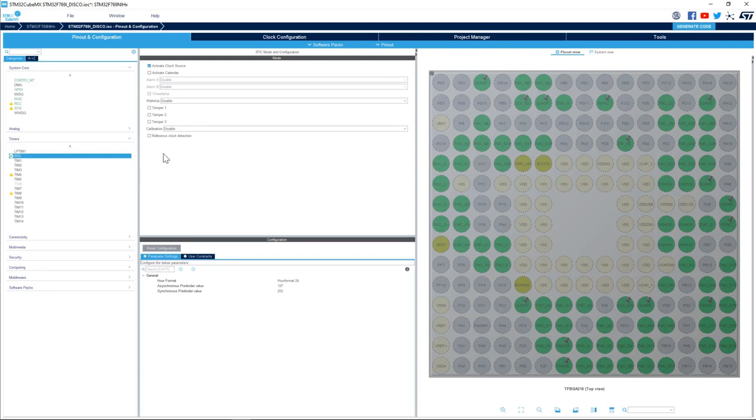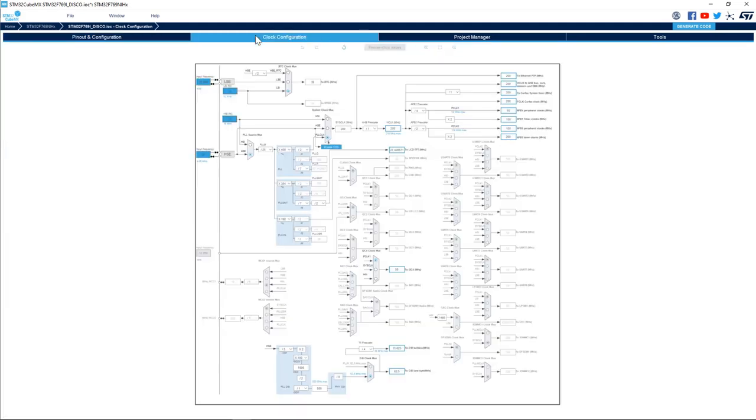Now the RTC is enabled. I go back to the clock configuration tab and here we have a mux to the RTC to pick which clock goes to the peripheral. So here I'll select the LSE as a clock source. I save my project and then hit generate code.